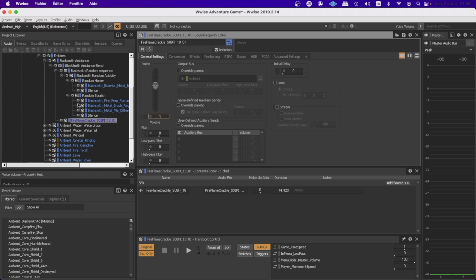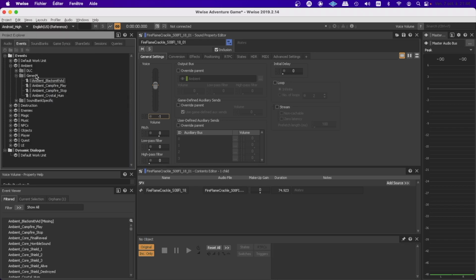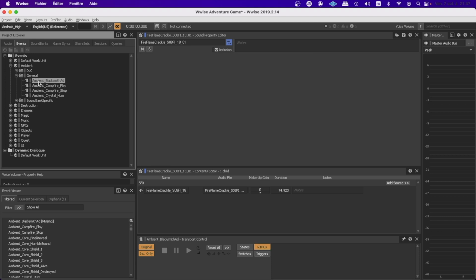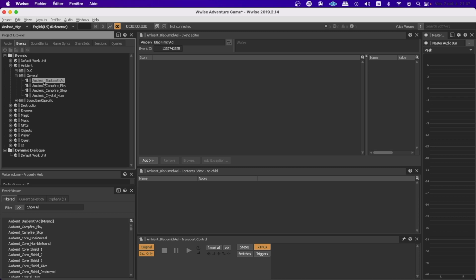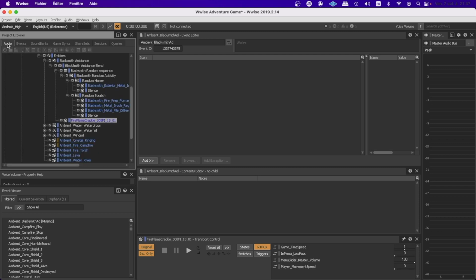All right, so the next step will be to create an event that I will then attach to the game object, the graphical game object in Unity. So I already did that. This event is called Blacksmith Ambiance 80, with my name. And I will make all the links to finish the work, and then import the sound banks, and then we will do the implementation in Unity. So let's do that.